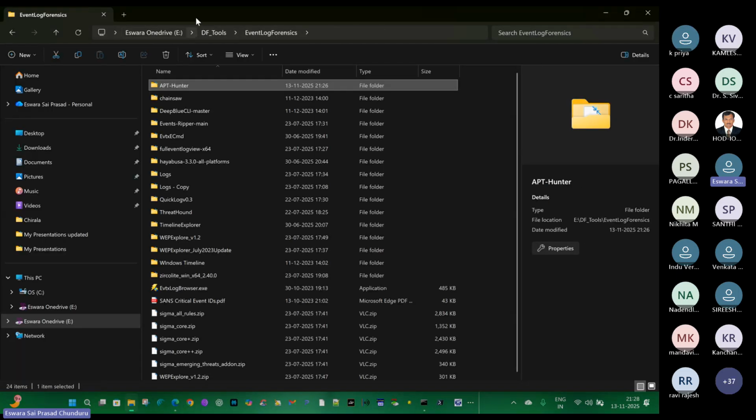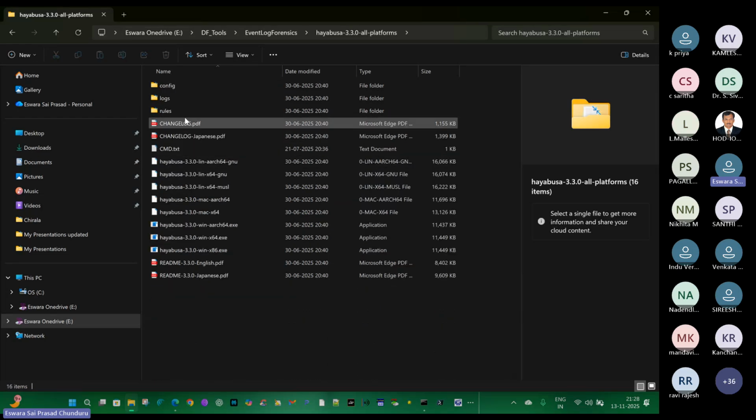Then another tool is Hayabusa. This is the Hayabusa, another tool.